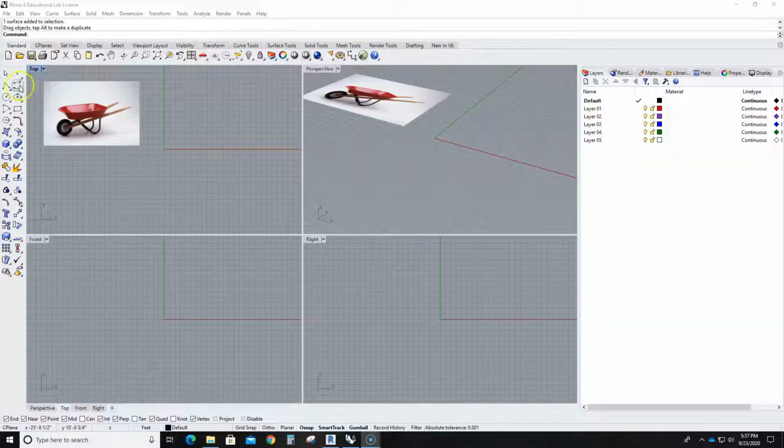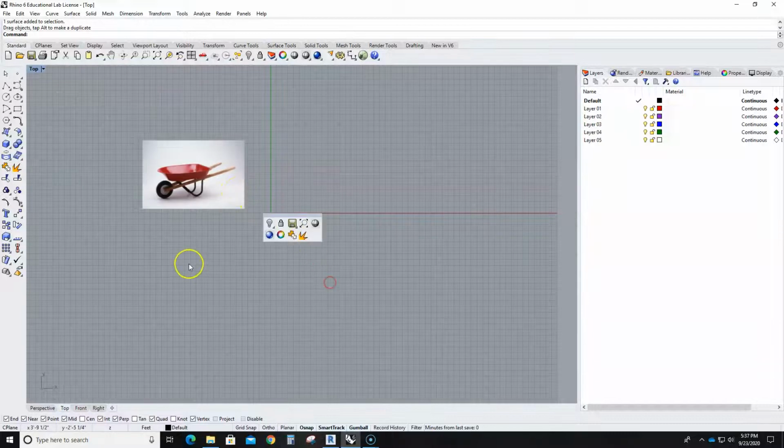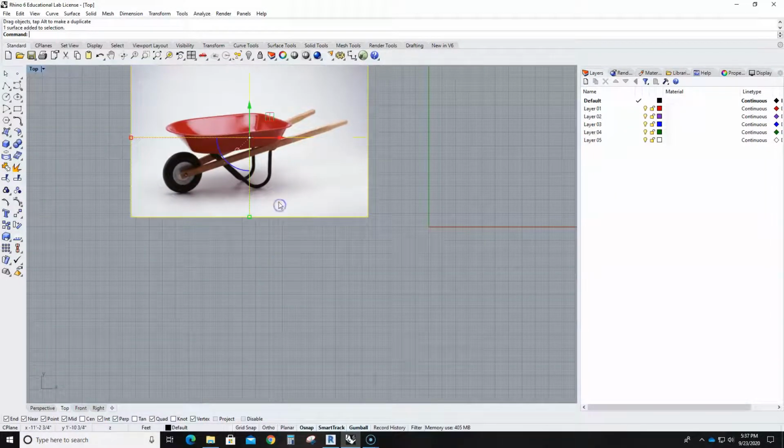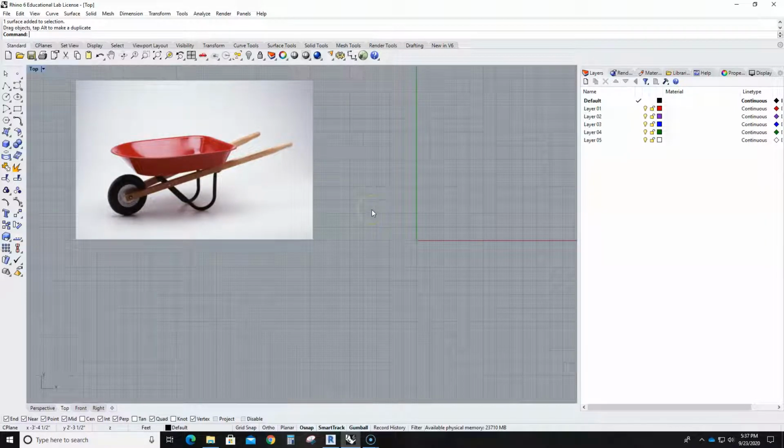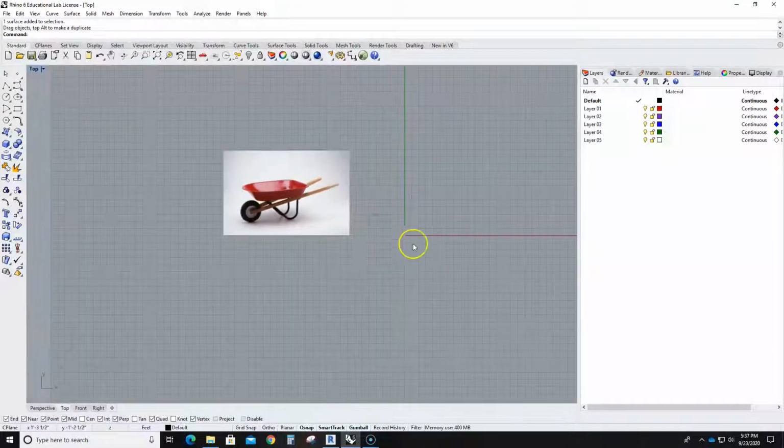This is a demo of modeling the wheelbarrow, and let's get you guys started. I imported this image just as a reference. Now the wheelbarrow doesn't have to look exactly like this, but let's just get it pretty close. The idea is to kind of learn how to control surfaces and things like that.